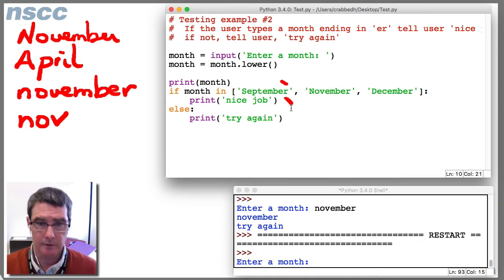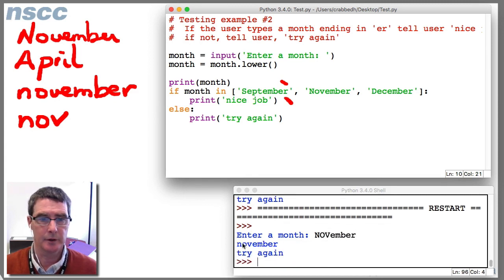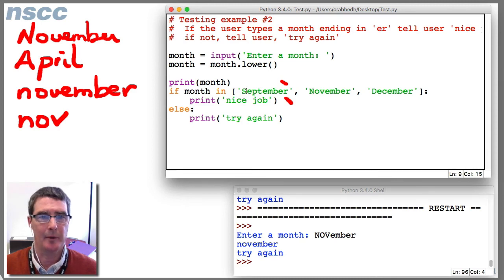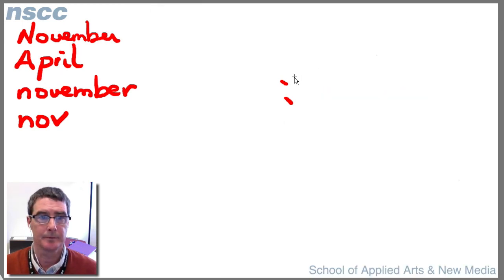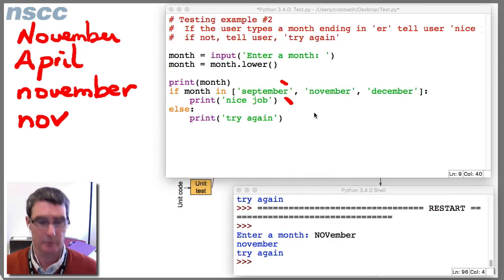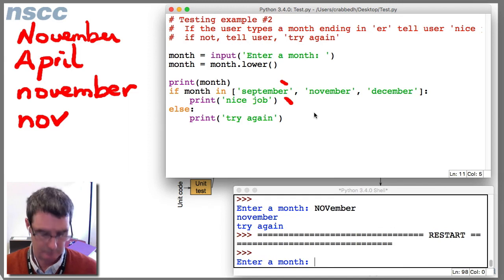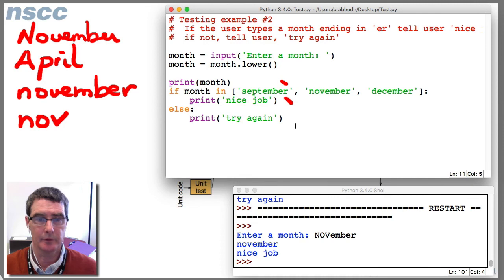What if I did this? Yeah, it is converting it to lowercase. But I'm checking here for a capital S. So I've got to change all these to lowercase as well. Oops. So let's try this again. Now we get nice job.